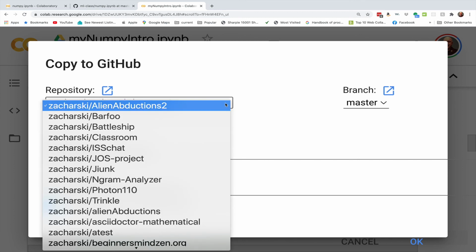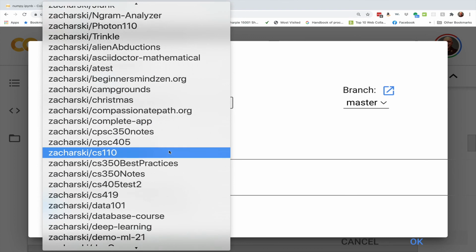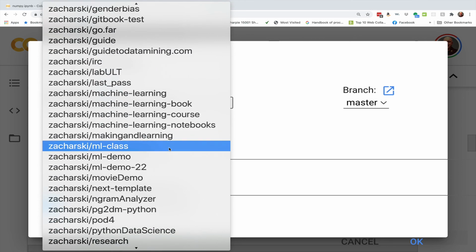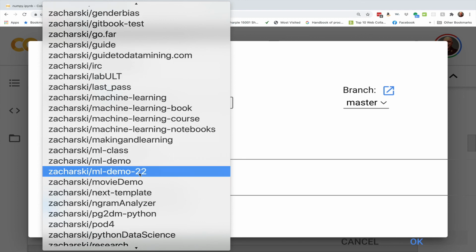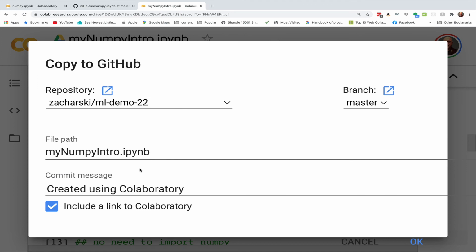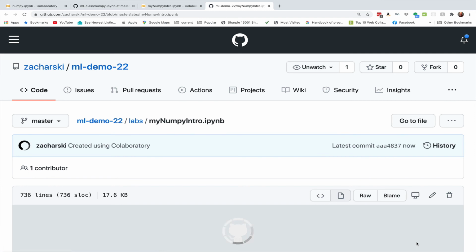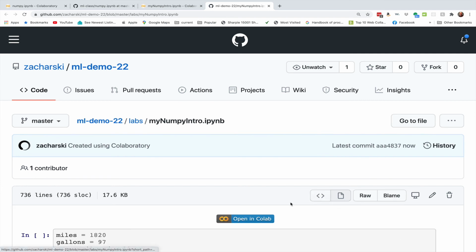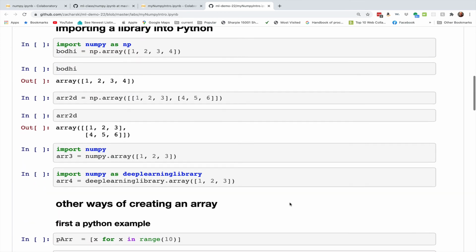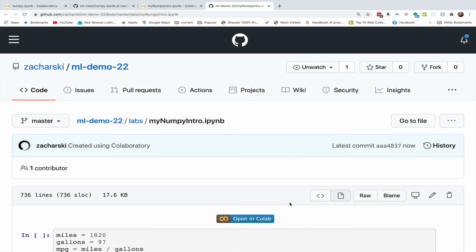I guess I don't want to use alien abductions, but I have, as I mentioned before, machine learning demo 22. Sure, let's say I want to put it in machine learning demo 22. I'll just click there and I can create, let's say I want to stick those all in labs. I'll just go like that and hit this OK button. And you see I'm now in GitHub and my file, that Jupyter notebook, is saved in GitHub.